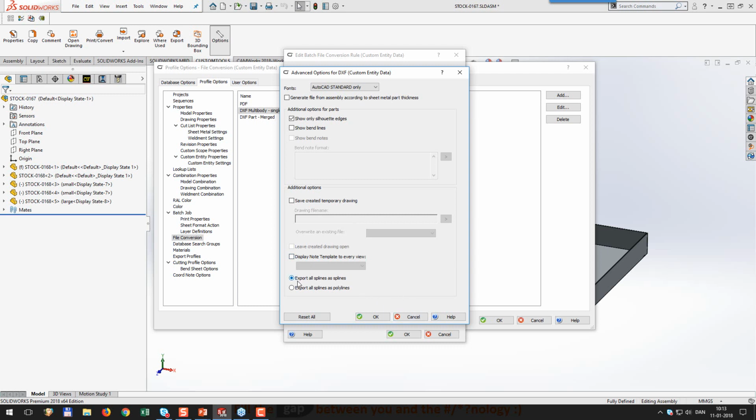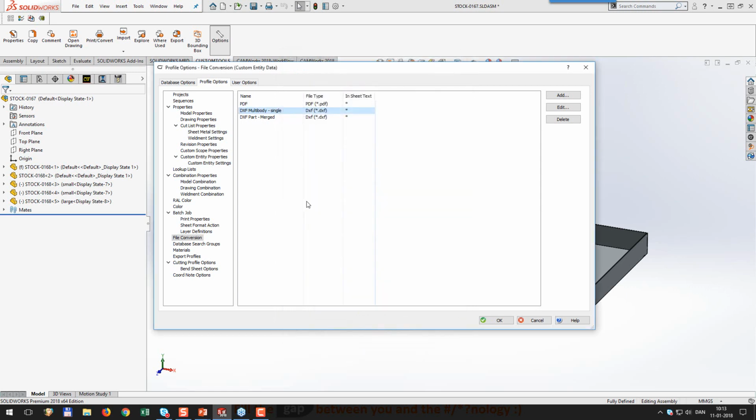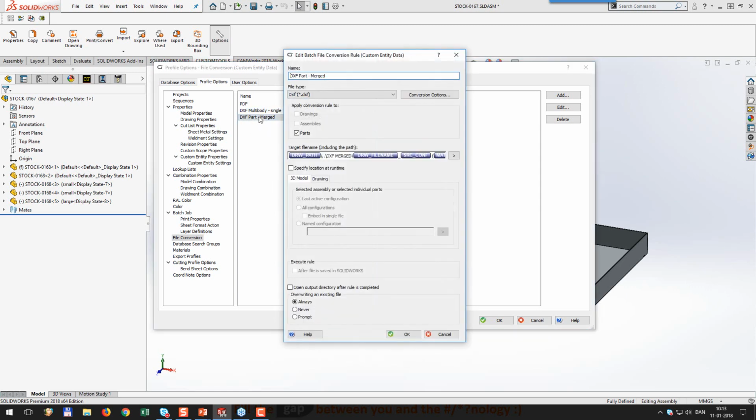We also have the option to export all splines as splines, as they are basically, or we can try to convert the splines into arcs and circles instead. So some laser cutters would like to have polylines instead of splines, depending on the age, I guess, of your equipment. So cancel that one and that one. So this is the same.